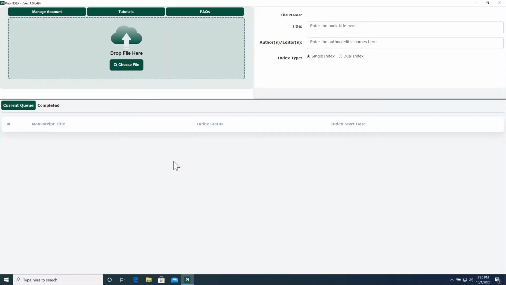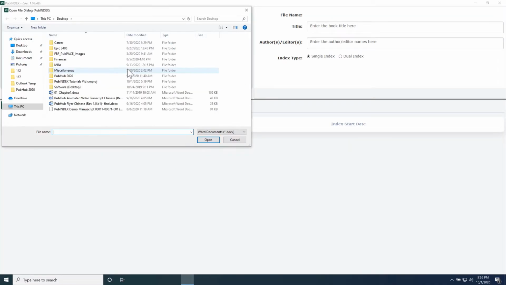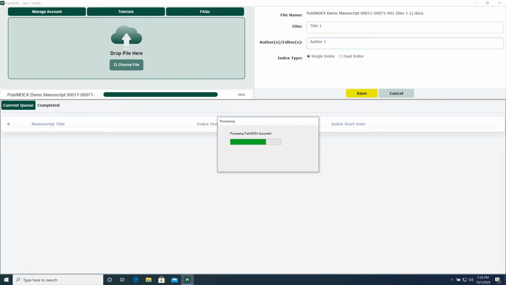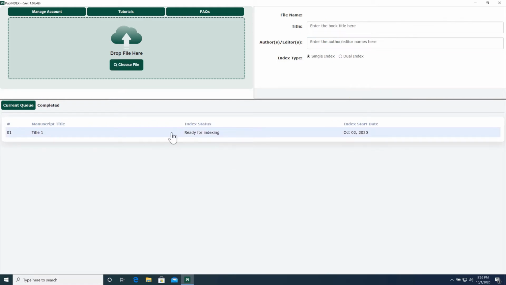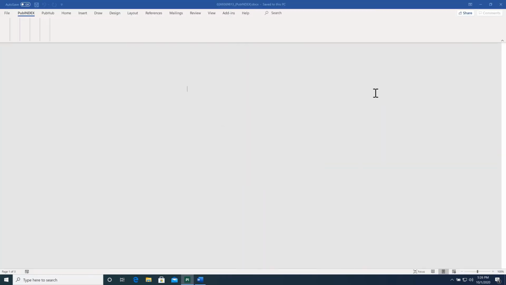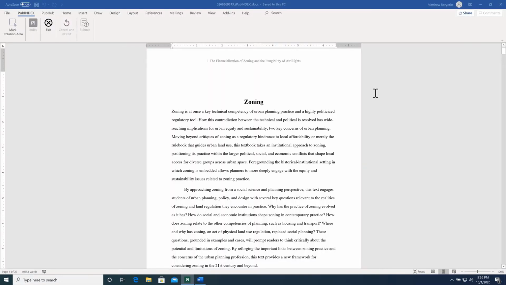After logging in to PubIndex, we simply choose the manuscript file to be indexed. Enter the title and author information and hit Save. Now we'll select the manuscript to be indexed from the current queue and click Start Indexing. It's important to note that when the manuscript is opened and PubIndex's functionality is activated, the contents of the document are locked to protect against mistaken edits or changes.